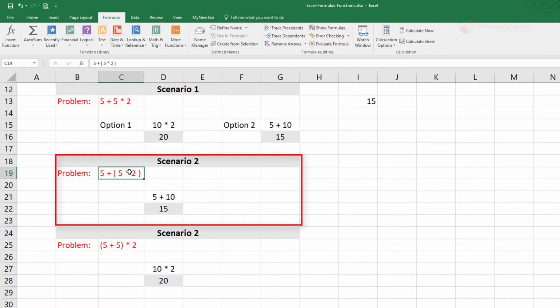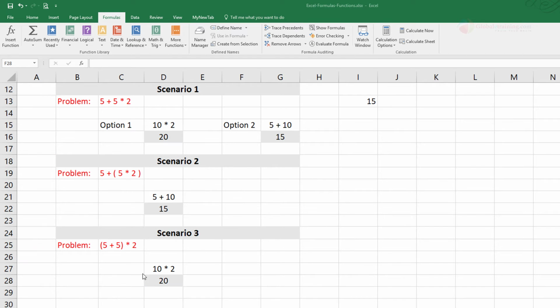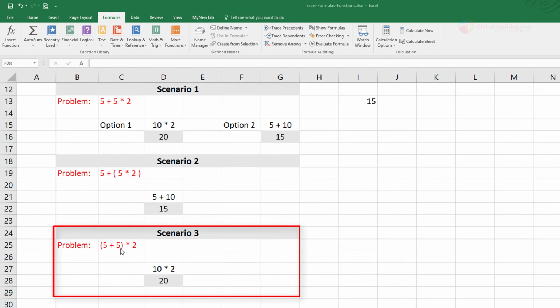In the parentheses, we deal with that first, and then 5 times 2 is 10, 5 plus 10 is 15. Using parentheses is pretty much recommended because it gives more clarity when you start working with large or long formulas. Now let us take a look at scenario 3, where you have 5 plus 5 in the parentheses, then you have times 2. Excel calculates the values in parentheses first before applying the rest. So 5 plus 5 becomes 10, 10 times 2 is 20, so the result is 20.